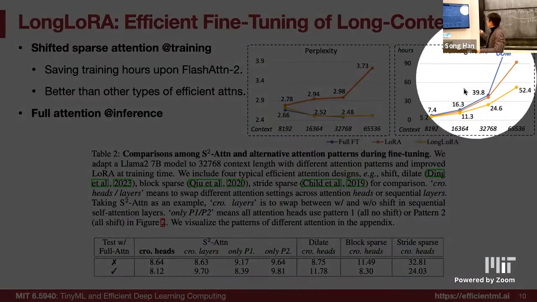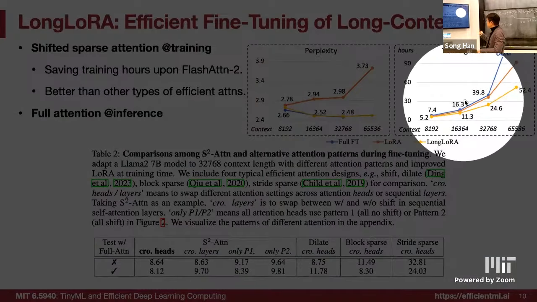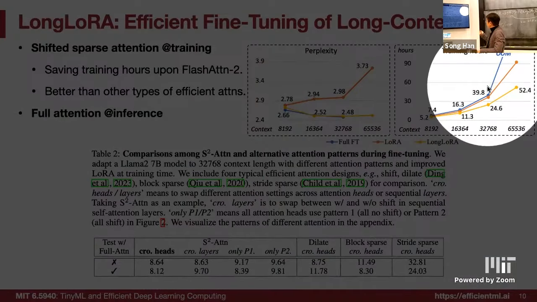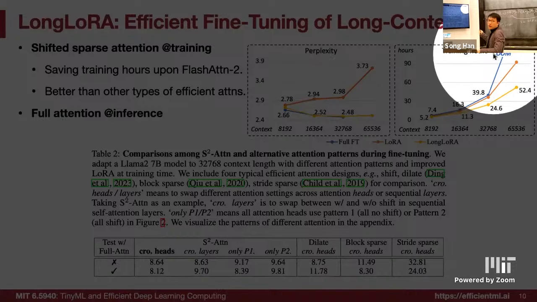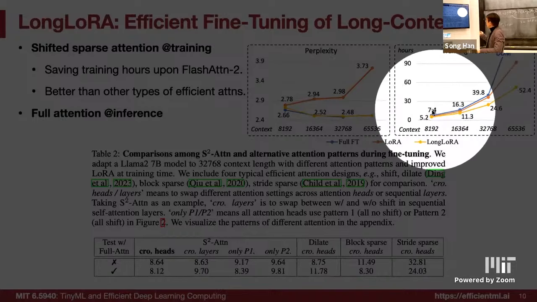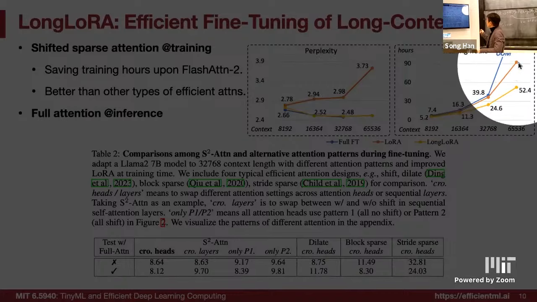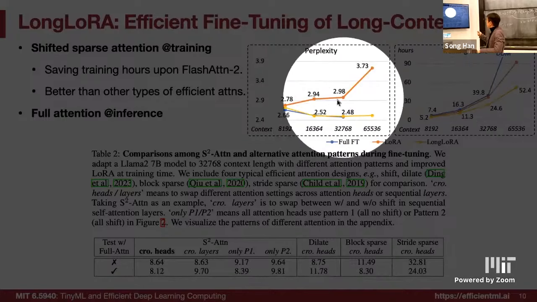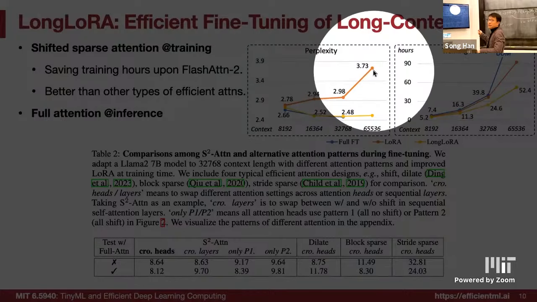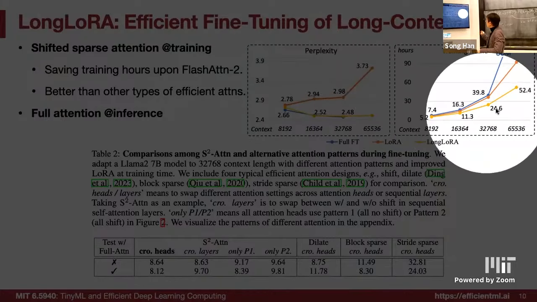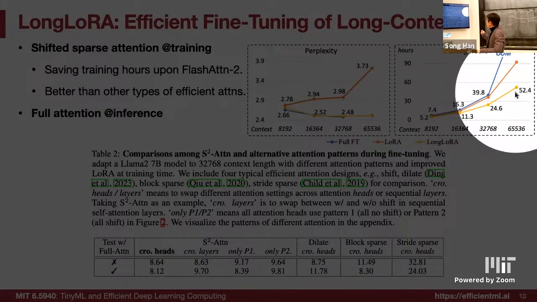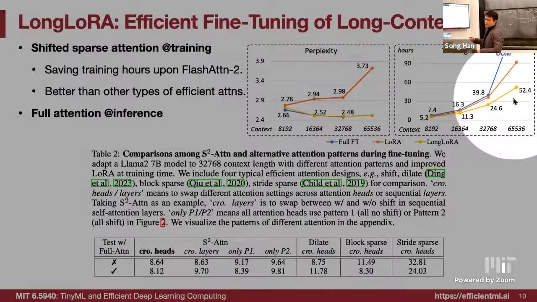And what about the training hours? The full attention can train up to 32K tokens. After that, it will be out of memory. Using LoRA can definitely shorten the training hours and can extend between 32 to actually 64K. However, you can see the perplexity of LoRA is pretty high. But LongLoRA is right here, all the way to 64K tokens and remains the lowest in the training time.